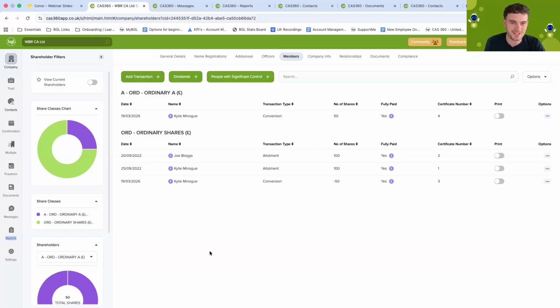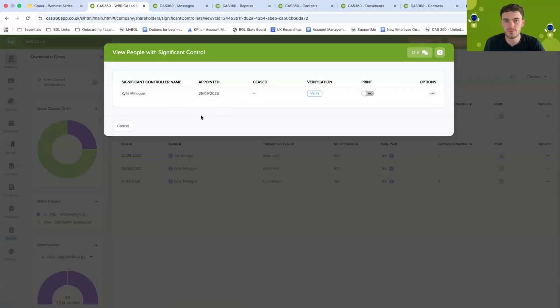I'm sure a lot of you recognize this page, but the button we're going to need is the one at the top for people with significant control. When we're in here, I'm going to use a scenario that we've already added a PSC. So we're going to use view people with significant control. And as we open it up, what you'll notice across here, we've got Kylie Minogue as our PSC. She was appointed back in September. We now need to verify her as it's coming up for her identity verification deadline, the tongue twister.